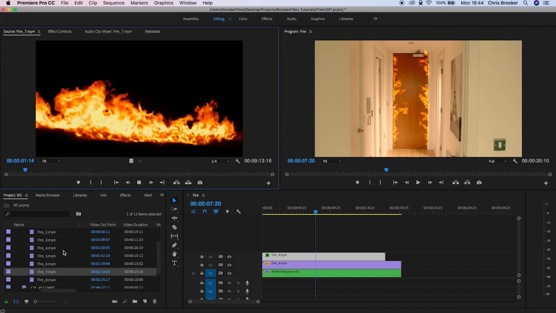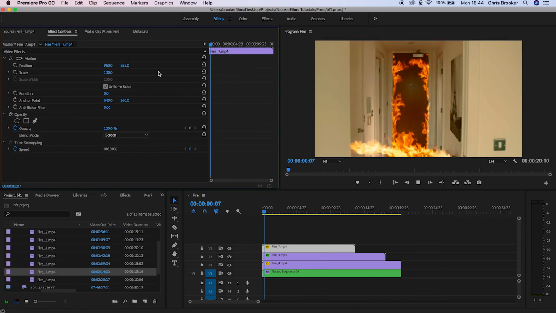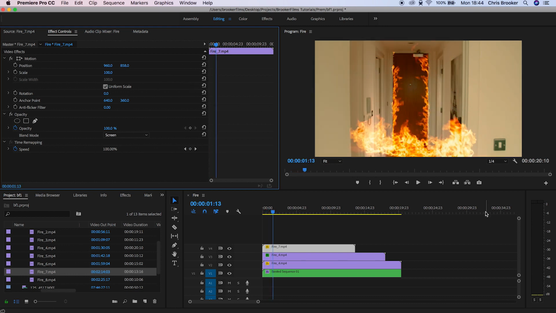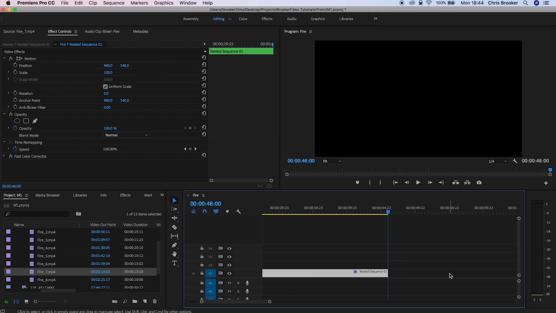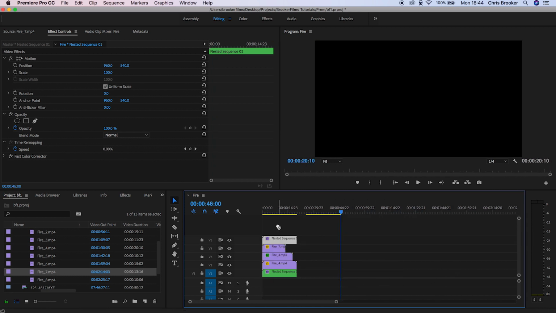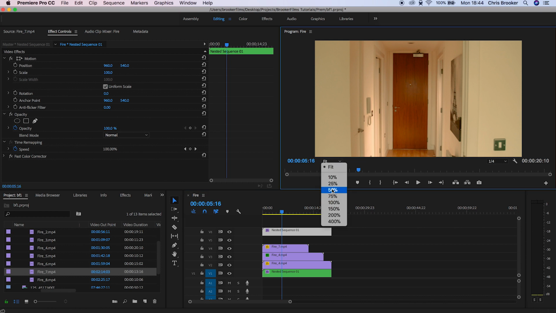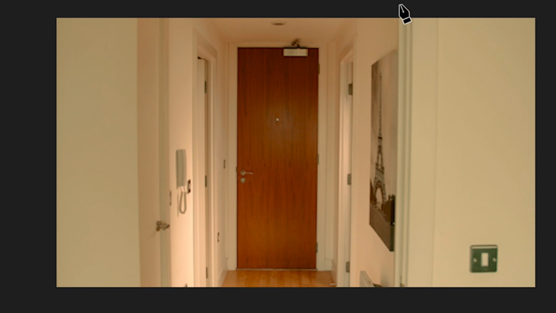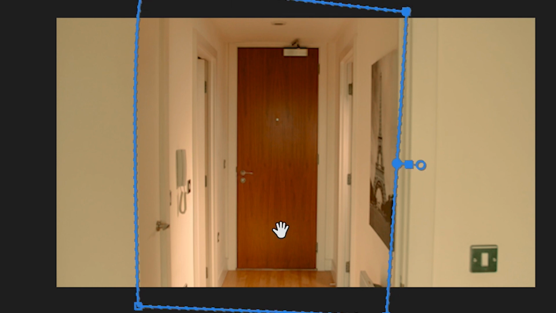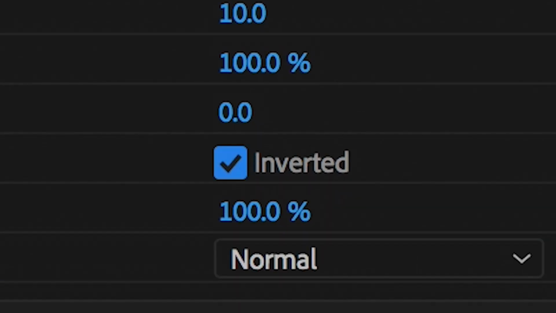Now, as you can see in my example, that fireball is spilling out into the foreground, and I don't want the fire to spill out there. I just want to keep it contained within this corridor. So I'm going to copy the original footage. I'm going to drag that to the very top, and then I'm going to go into opacity, select the pen tool, and draw a mask around the corridor. Now I'm going to go into the mask, press inverted, and that has really nicely contained that fire to just that corridor.